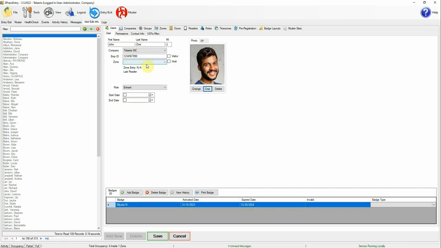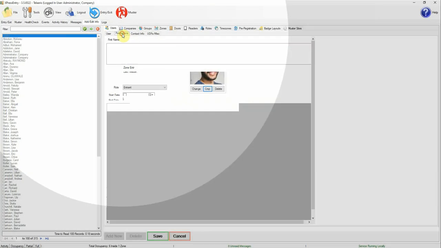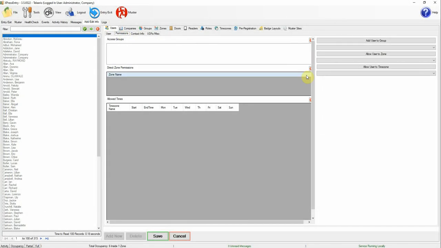And the next thing to do is to grant permission to this user. And this is done on the permissions tab you see here. Now, there are three ways you can grant permissions on the XPressEntry application. You can either assign to a group. A group has doors and zones within it. It's a better way to assign access to your facility. Or you can assign directly to a zone, or you can add a time zone, which means the employee will only have access to a specific time frame. We will deal with this in a different video.